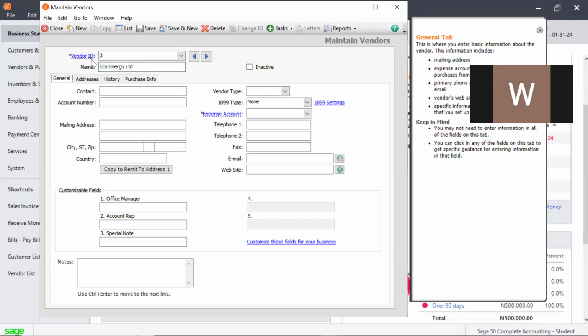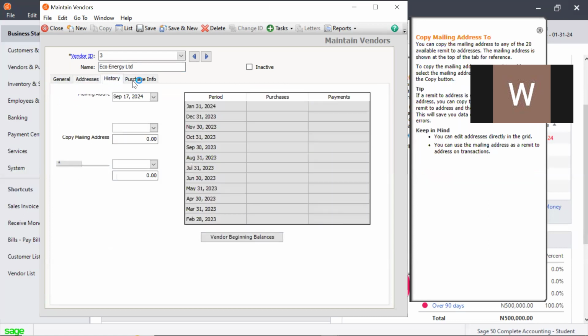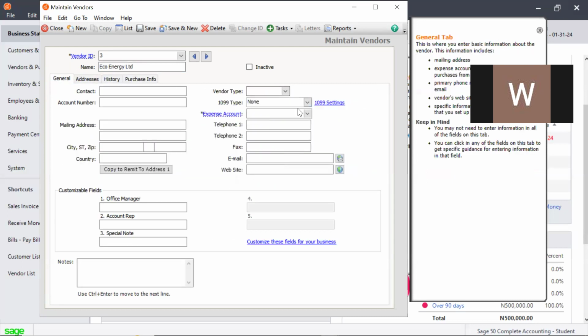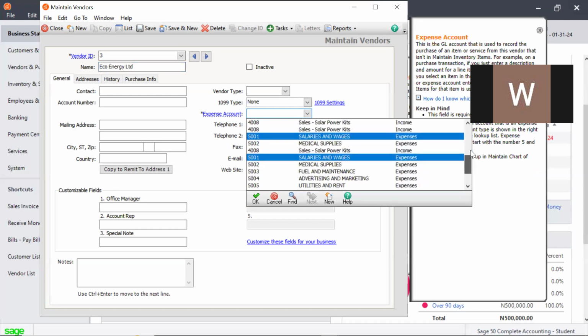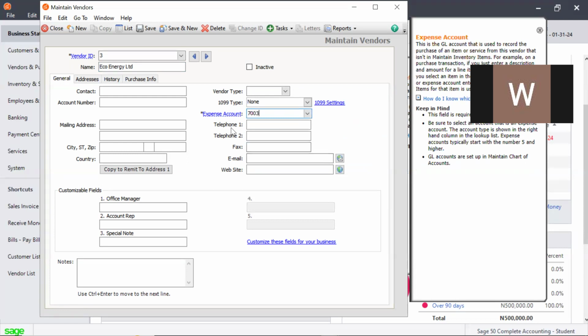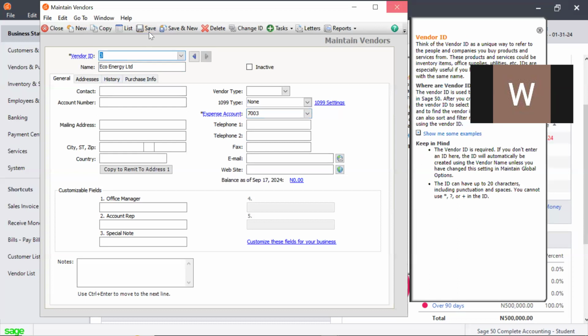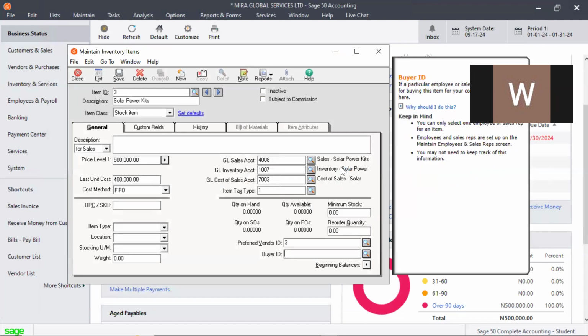Once we have done this, fill in other information for general, address, history, purchase info. Come back to general, where you have expense accounts, and select your cost of sales, or any other expense account you might want to link up with that. I can use our cost of sales solar power, and can also use that for this very vendor. I'll come over and click on save. So this becomes the preferred vendor. I'll select the vendor here. Who is this vendor we purchase from? It says Echo Energy Limited. And you notice that Sage 50 utilizes the code, the unique identifier, across.